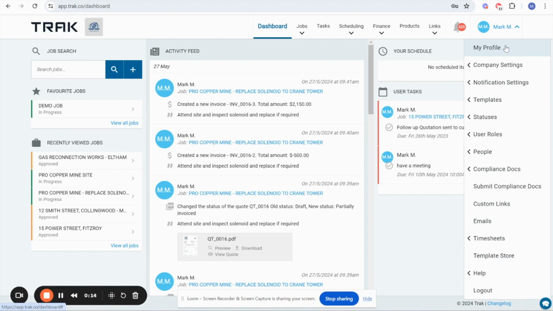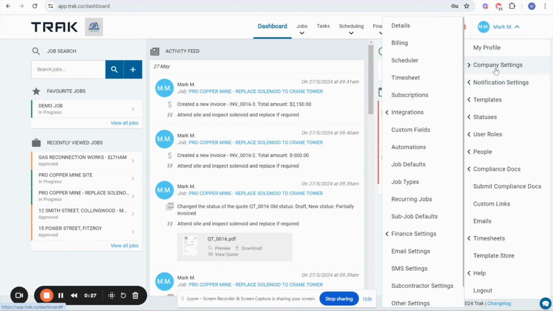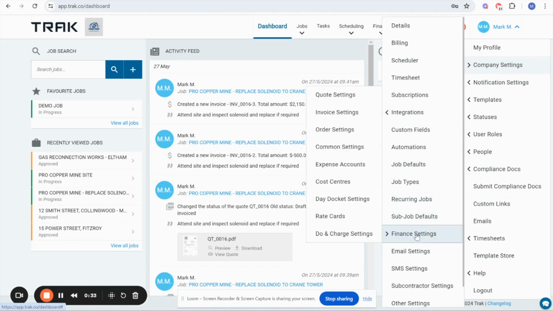suit your business needs. All of our settings in Trak are under our name at the top right, and you'll notice there are lots of settings depending on the access level you have to the platform. In our company settings, you'll notice that there are a lot of settings around finances in the system. From here, when we click on our finance settings, you'll see everything that we need to customize our Trak account to suit your business needs.